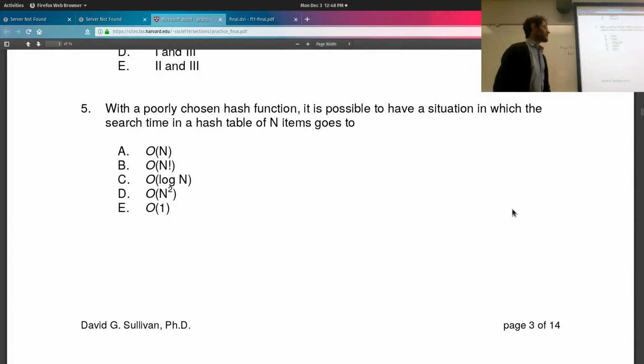All right, let's see. With a poorly chosen hash function, it is possible to have a situation in which the search time in a hash table of n items goes to what time? Well, yes, you could get constant time, but not necessarily with a bad hash function. Constant time is what we strive for, not as bad as it can get, so E is kind of out. N factorial? No, that's ridiculously bad, even with a bad hash function. What happens with a bad hash function anyway?